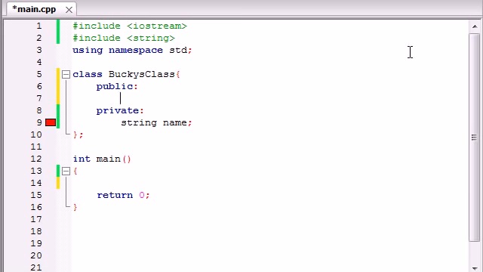So in order to set the variable, just go ahead and set the return type to void because it's not returning anything, we're just changing the variable. And what people typically do is write set and then your variable name after that.